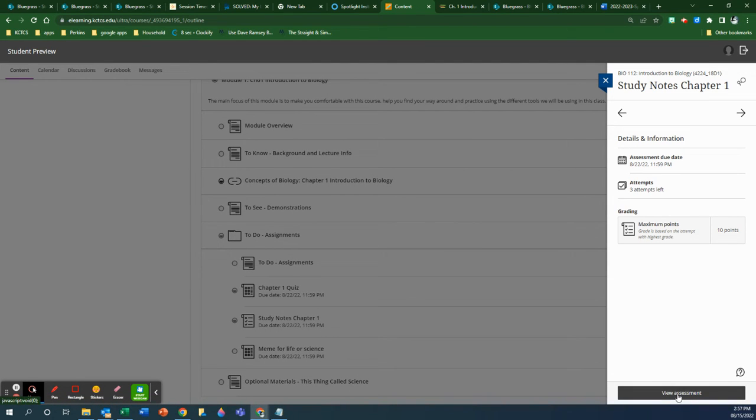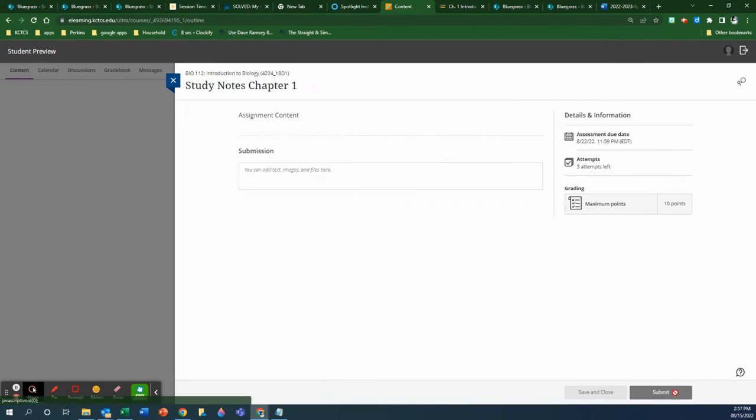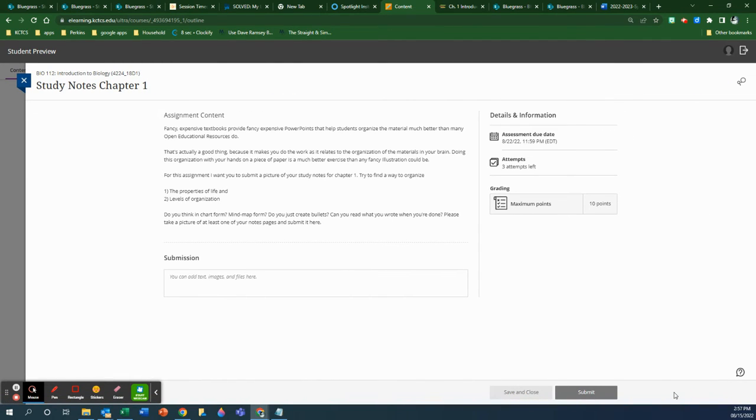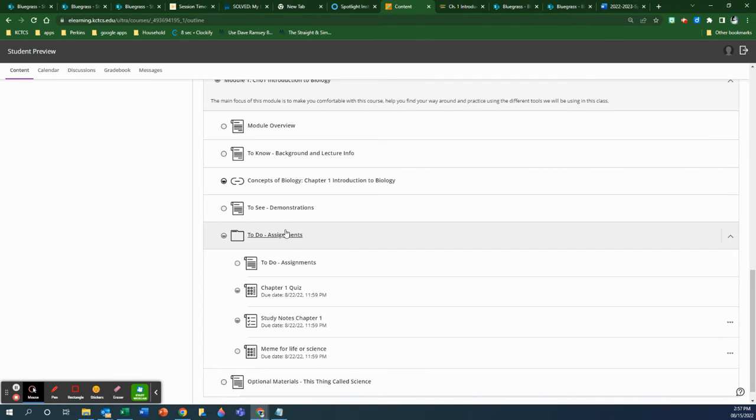The study notes, I'm asking you to do study notes. What I want you to do is basically take a picture of the things you do. And what I mean with that is, for example, if you're looking at the book, number one, when you're looking at a book, what you want to do is keep notes as you're looking at the book.